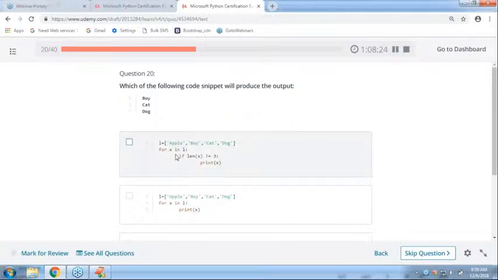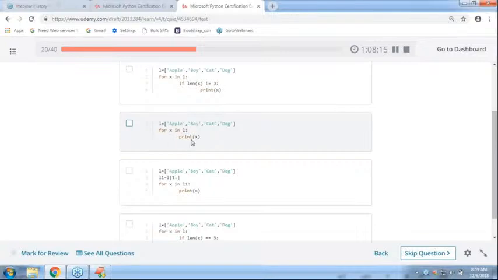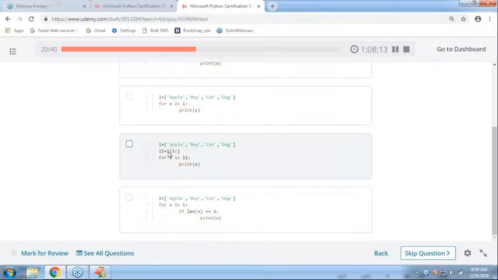For x in L, if length of x is not equal to 3, print. No. L is equal to, for x in L print. No. Next, L1 is equal to 1 colon. This one is going to print boy, cat, dog, correct? Next, here also, if length is equal to 3, like this.